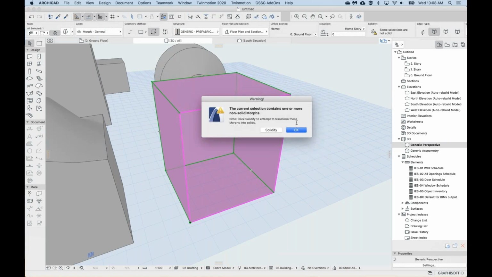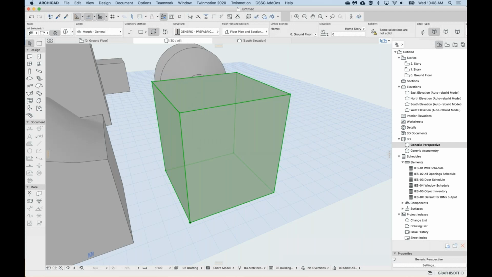I get a warning saying the current selection is non-solid, and it highlights the elements that are not solid, and it also highlights in pink just the edges that are open. So this is a simple example. In this case, we're going to hit the solidify button. I'm going to hit solidify, and it automatically fills in that face. This works mostly in simple cases. In more complex cases, we'll have to use another method, but in simple cases, this will usually work.